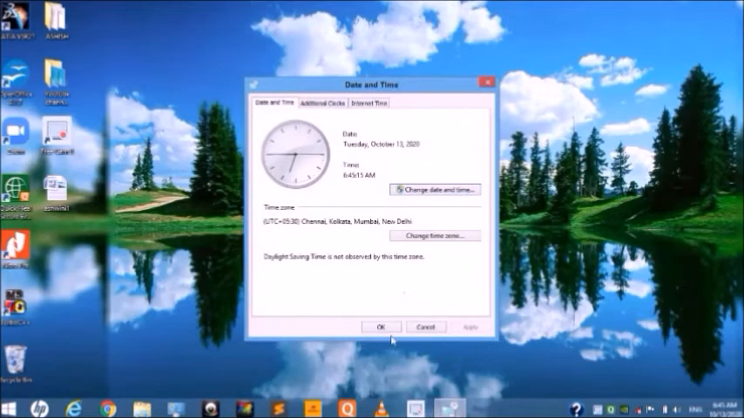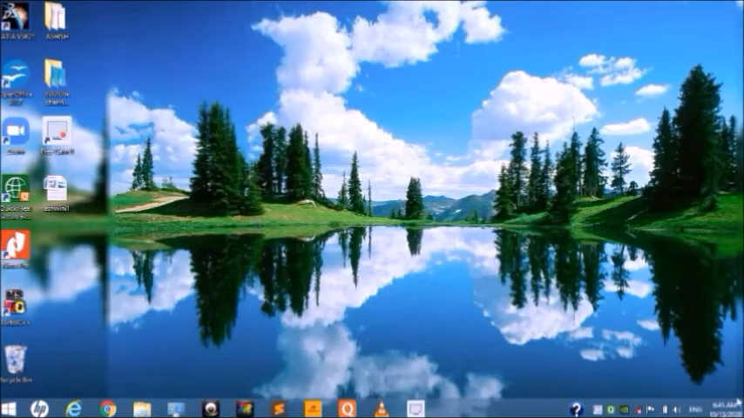So look at here, our date and time is changed. Our time is 6:45 AM and our date is 10/13/2020. Okay, so in this way we can change our date and time.